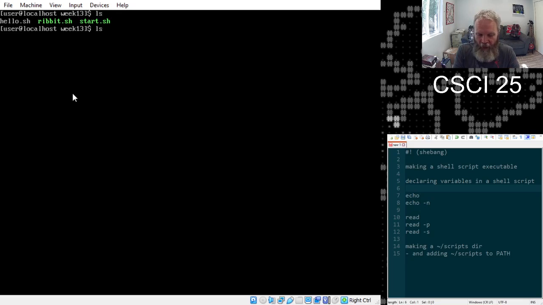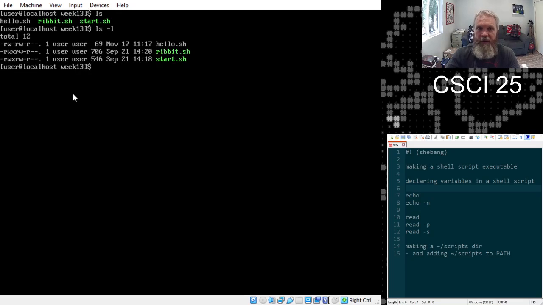I'm going to do a long listing just to show you what the permissions are. So notice that the ribbit shell script and the start shell script have user read, write, and execute. So the user has execute permission on these other shell scripts, which is what I tend to do when I'm making a shell script for myself, is simply make it executable for myself.